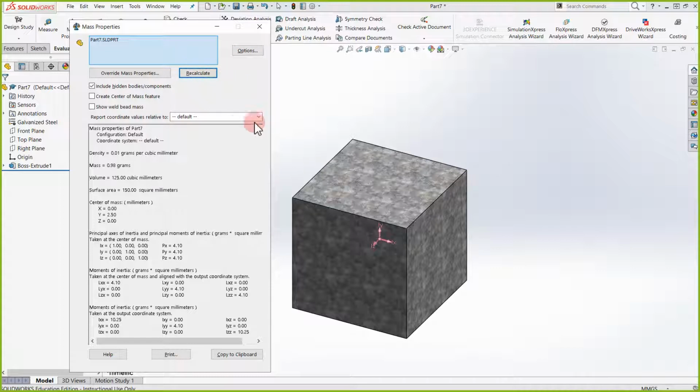Okay, that was a little bit of a glitch. So now you can see we have all our information. It shows you the density, the mass, the volume, the surface area. The units used are based on your document.